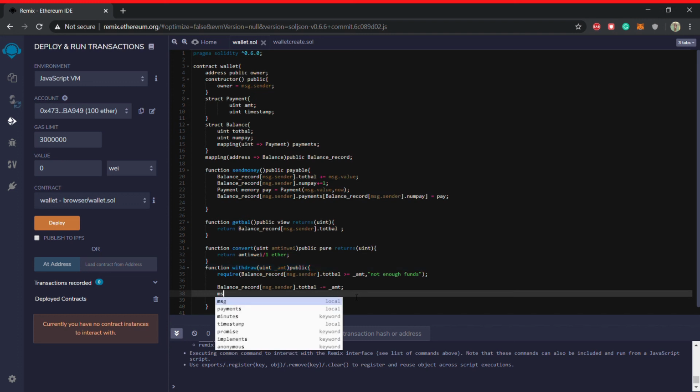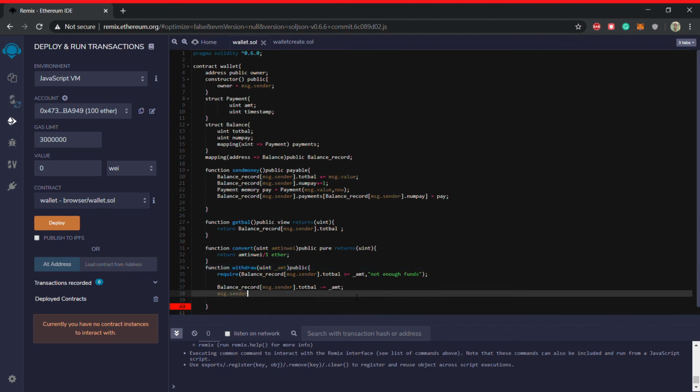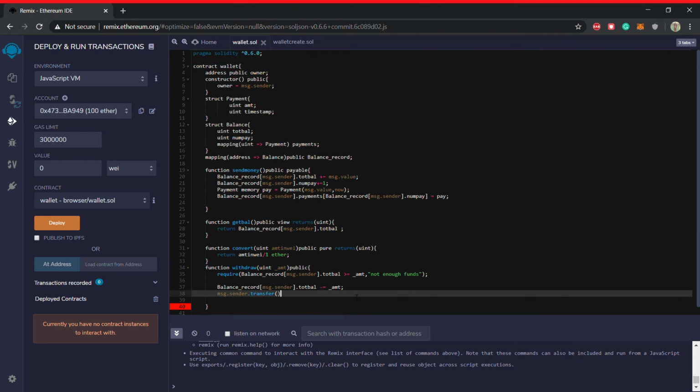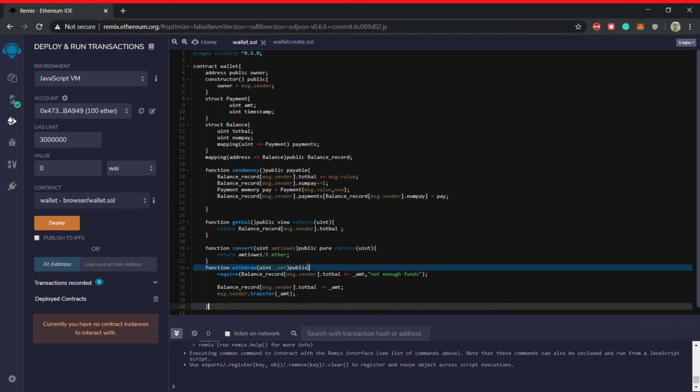The next part we want to do is to transfer to his account. So how to do that? msg.sender.transfer. The transfer function will send money back to the person who has called this, or whose address is mentioned here. So then dot transfer, and then let's say amount, if this much we want to transfer. So we have completed till here.